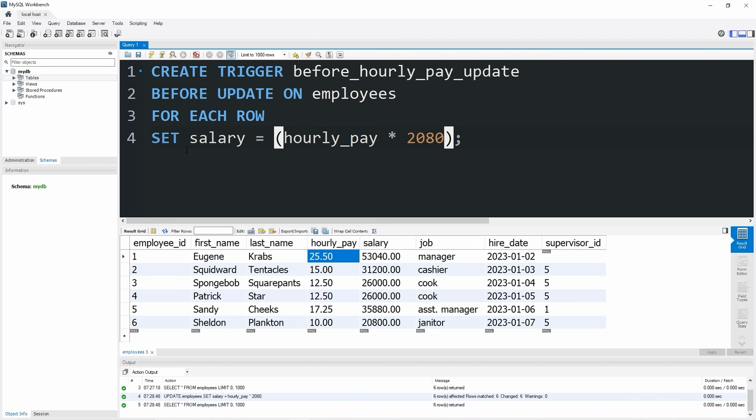Okay, there's one more thing I'm going to add. Let's prefix salary and hourly pay with this new keyword: NEW.salary, NEW.hourly_pay. MySQL doesn't know if we're referring to the old salary and the old hourly pay. We're telling MySQL we're calculating a new salary. Use the new hourly pay when that's changed, in place of the old one. Okay, let's take a look. Let's execute this statement.